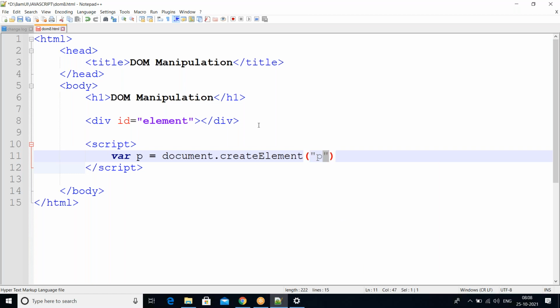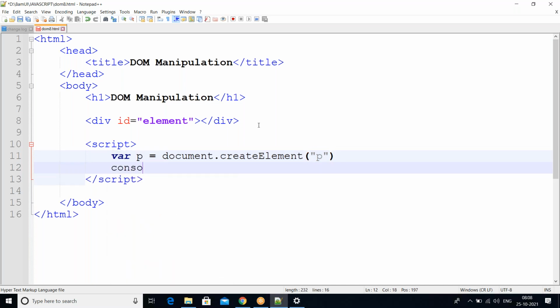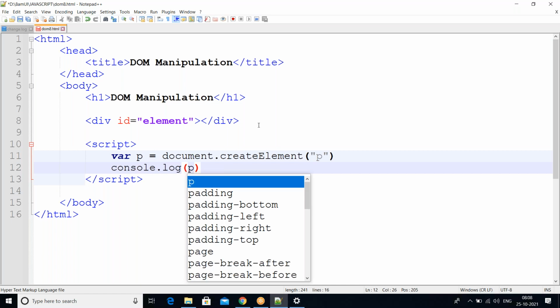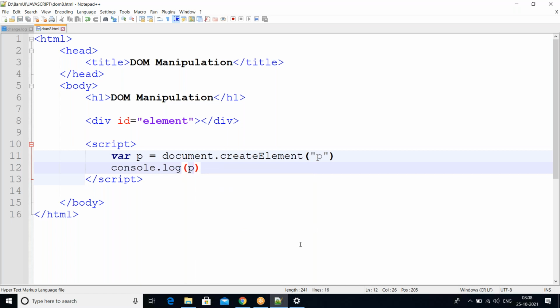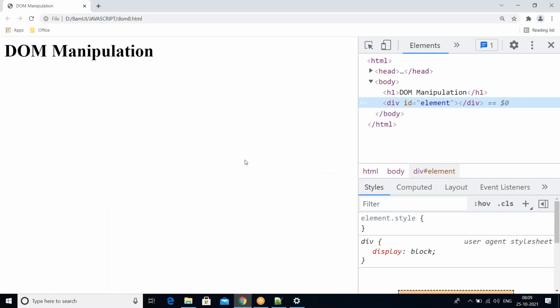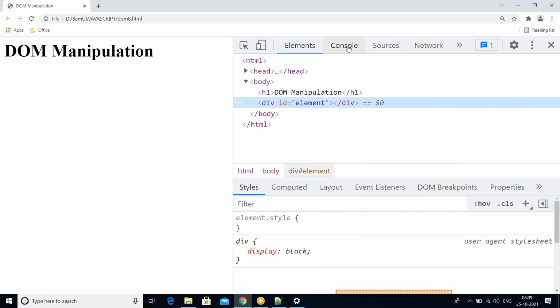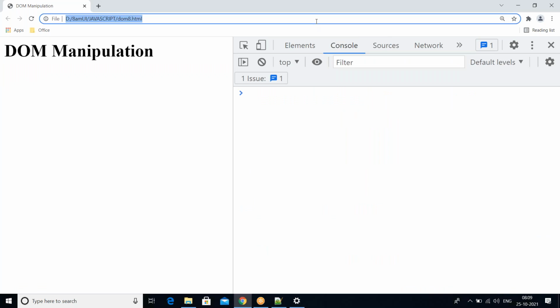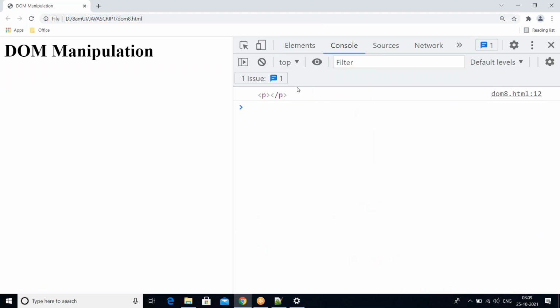If you still have any doubt, you can go and check this. Now, console.log of p; I'm just going to print the p. On load of the page, it is trying to create an element, and it is going to be appended on the screen. Let us see. I'm just going to refresh the page. You will see an object in the console, that is going to be the paragraph.